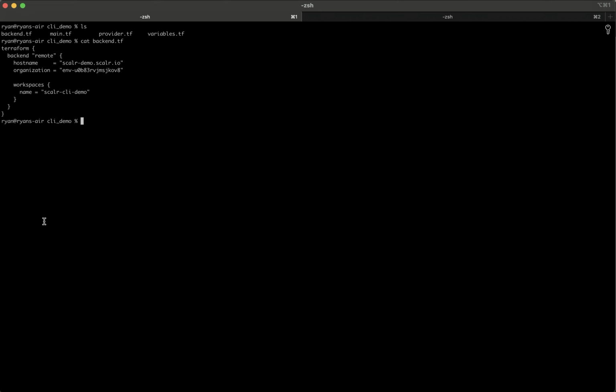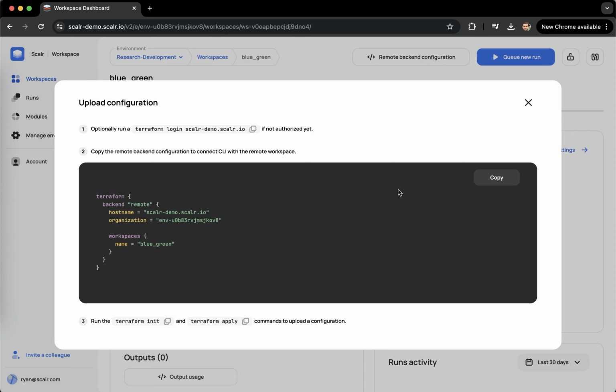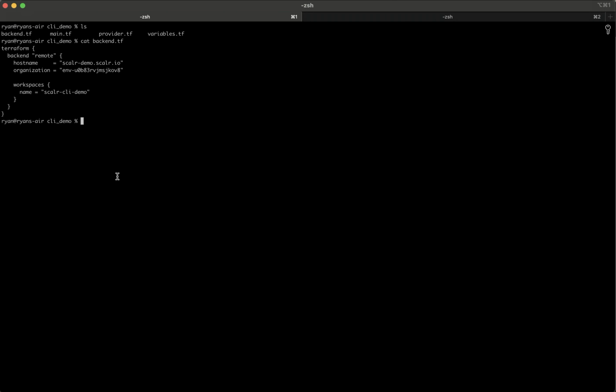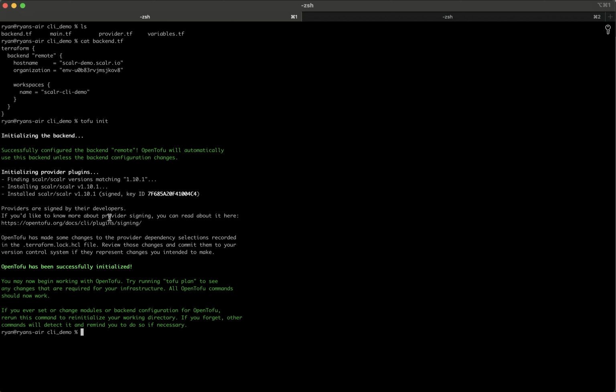You have the option of pre-creating workspaces in Scalr first. Once you pre-create it, you can click on the remote backend configuration and we'll create this code for you. But in this case, I just went ahead and created it myself, because when we run Terraform init, it's actually going to create the workspace based on this backend configuration existing. So to start, we're going to use OpenTofu, and we're just going to run a tofu init here, which will call out to Scalr, verify the backend configuration is correct, and create that workspace for us.